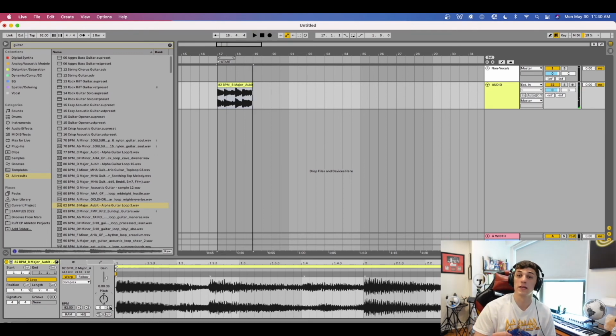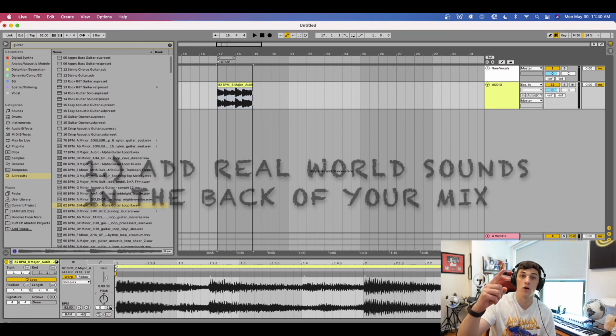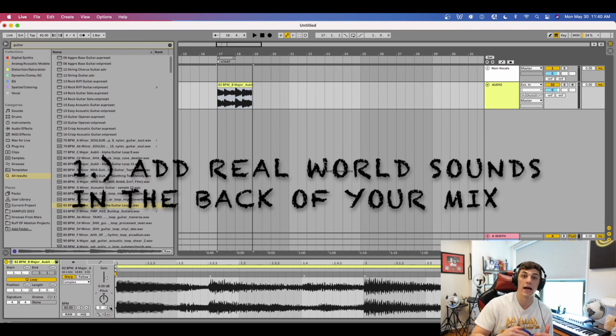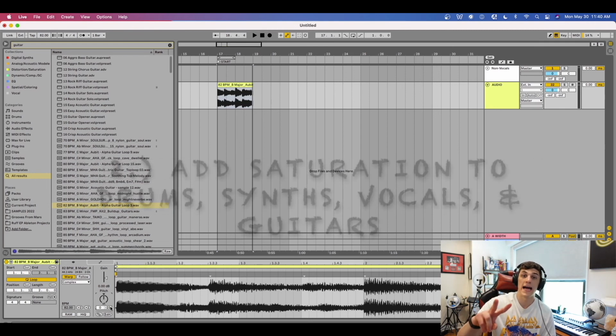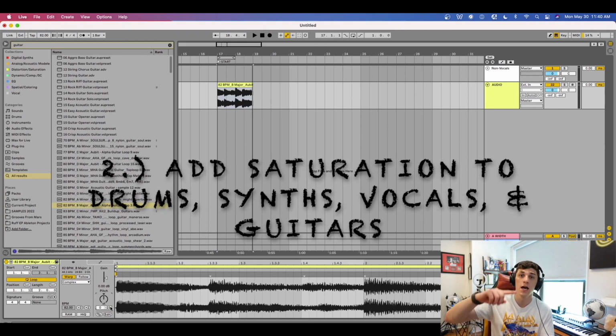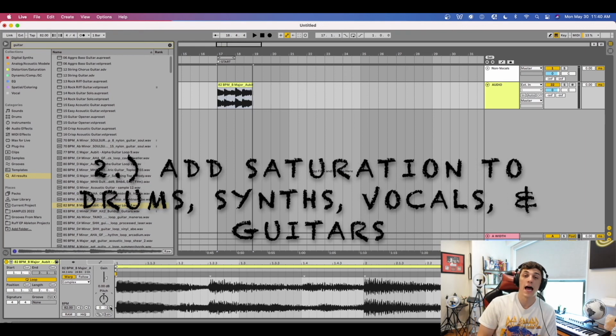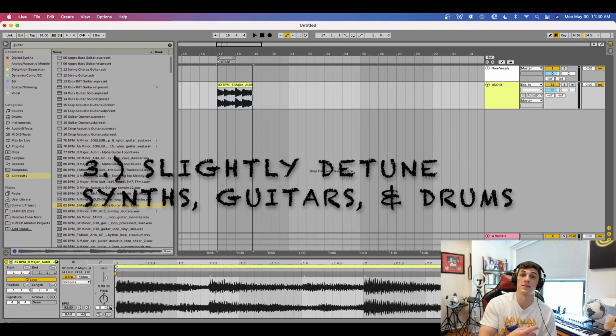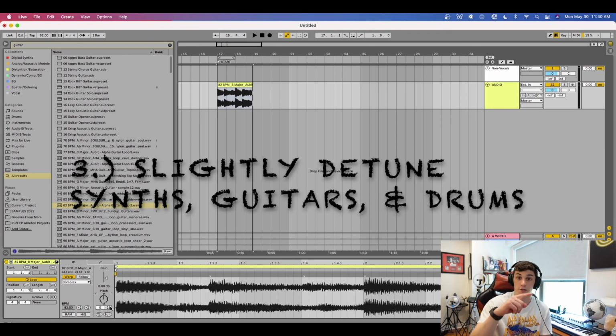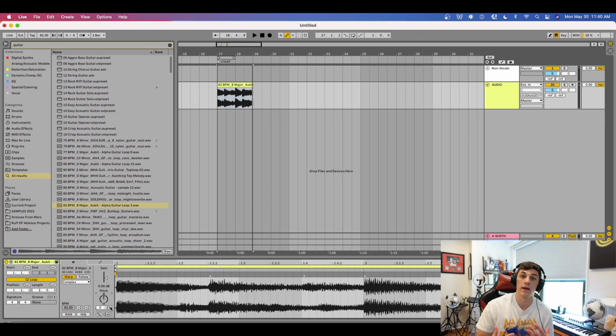So to sum up, 3 easy ways to make your tracks sound warmer and more analog is tip number 1, add real world sounds deep tucked away in the background of your mix. Number 2, add saturation, especially to your drums, your synths, your vocals, and your guitars. And then the third is detune, especially on the same things I mentioned, your synths, your guitars, and your drums, to add that warm and analog feeling to make your track that's recorded in your DAW digitally have characteristics that allow for the listener to feel like, hey, this wasn't made in a computer, this is a real song using real instruments.